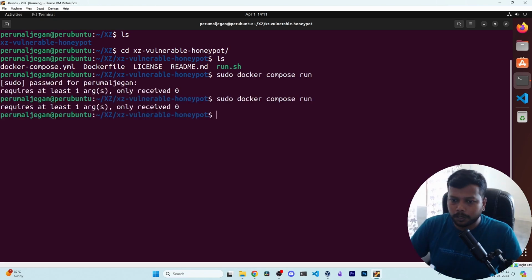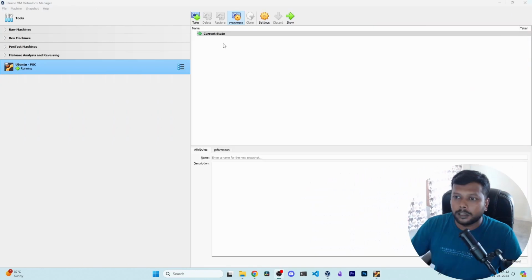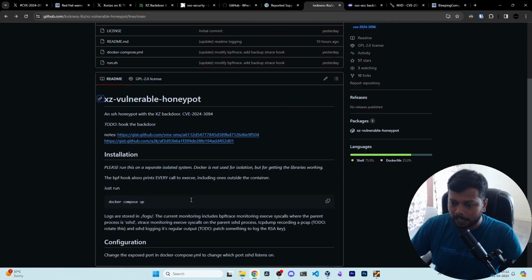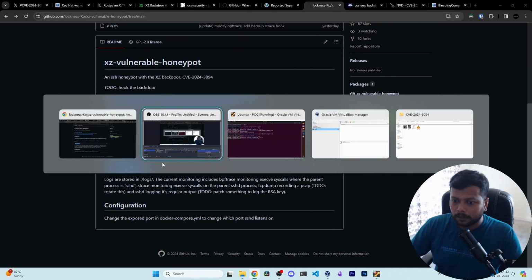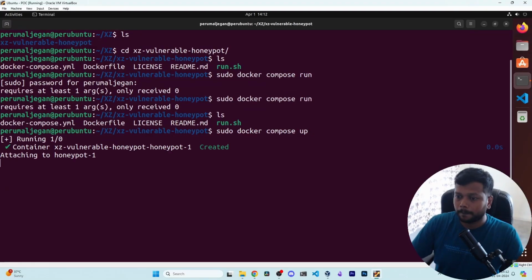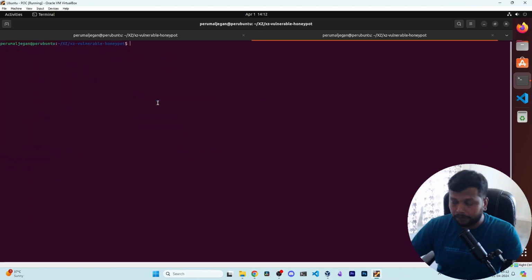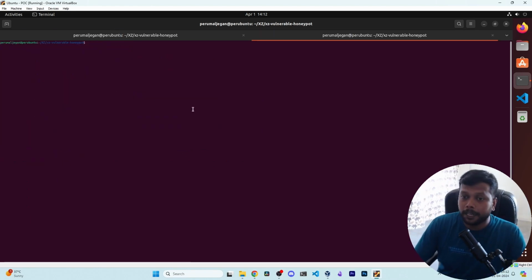All I need to do is run the Docker compose. What exactly happened? Did I miss something? Let me open that package. Up, I guess, not run, up. Now I initiated the honeypot. The honeypot is running. I can confirm the same by using the typical Docker command.